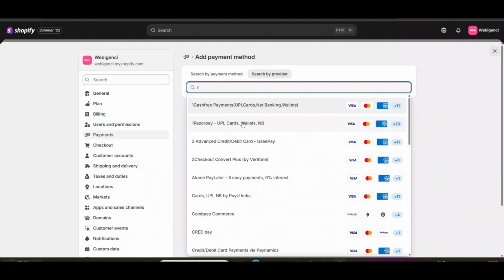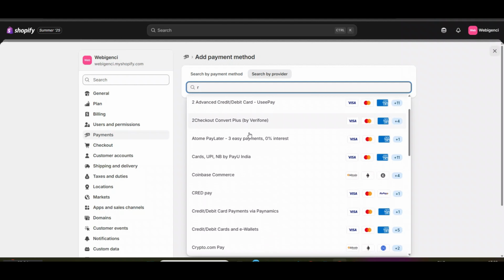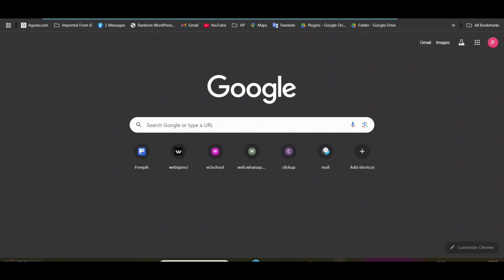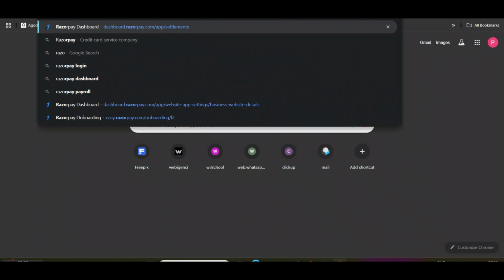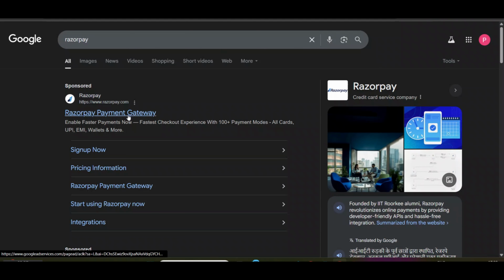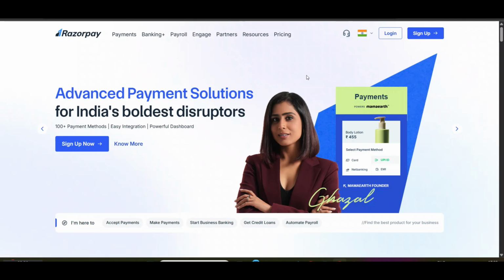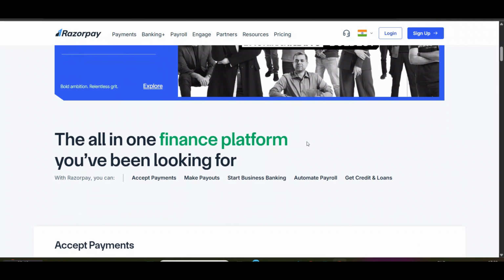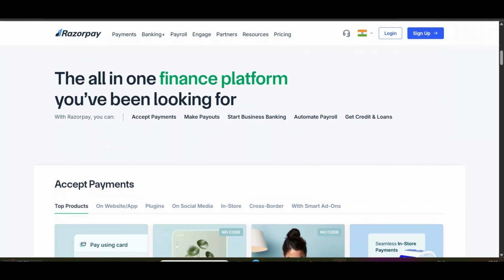In India, mostly people use Razorpay, Cashfree. You can see Razorpay, Cashfree, PhonePe, Paytm. There are multiple payment gateways. You need to create an account on that payment gateway. So suppose you want to create an account in Razorpay, search for Razorpay and just create an account on it. Through it, you can easily accept UPI, net banking, card payment, all payments. They may charge some amount, but we will be able to accept all types of payment.